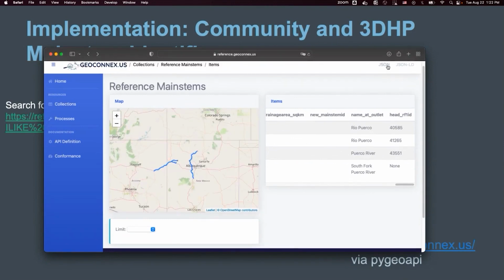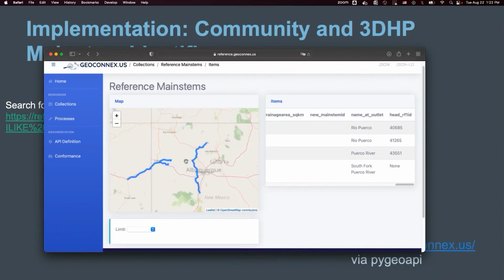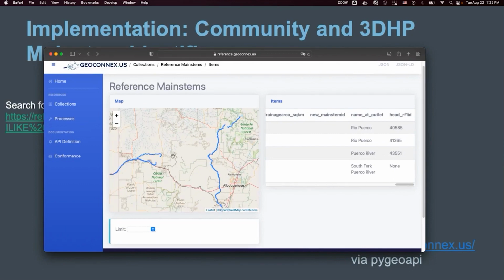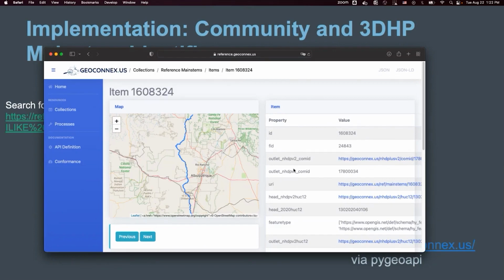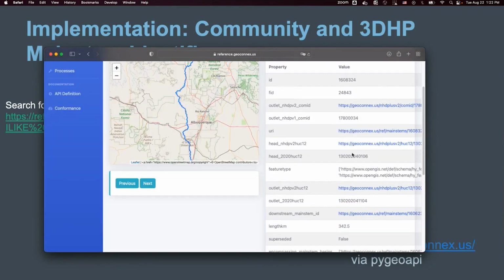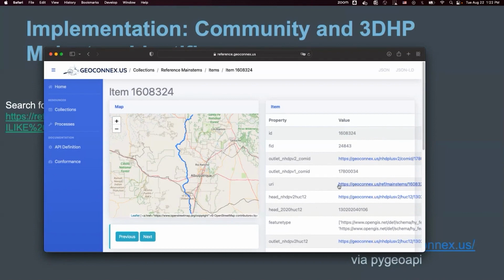You can download this directly as GeoJSON, or just browse it like here in the browser and take a look at where that takes you, to find a specific one that you might be looking for. And they have this URI tag, which is a URL, which directs you back to this web page, and so can be used elsewhere.